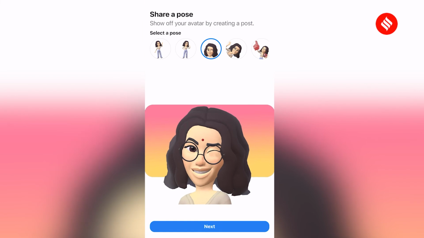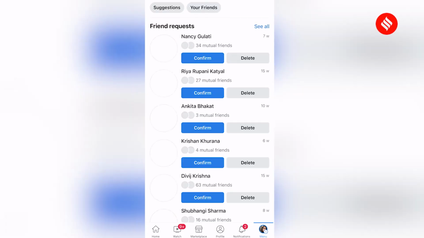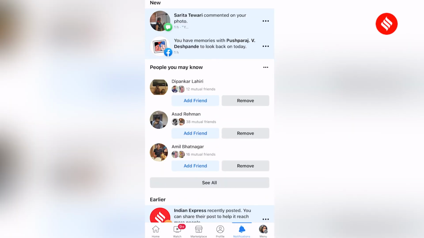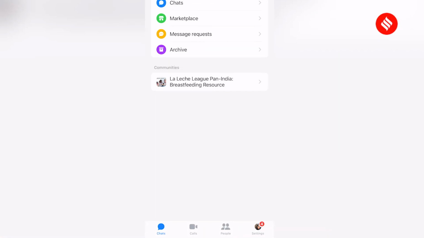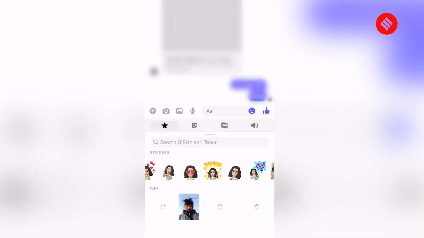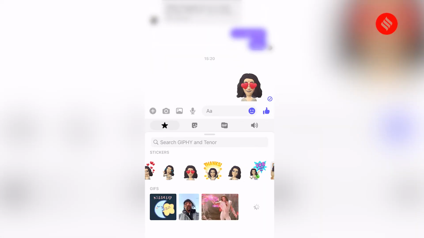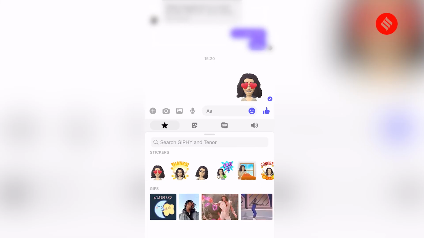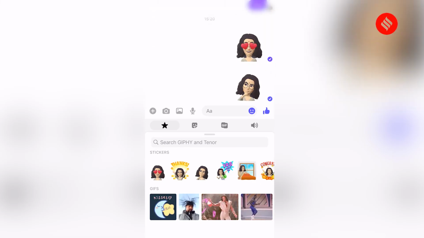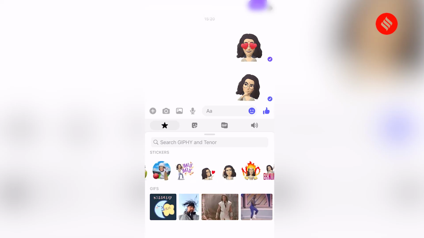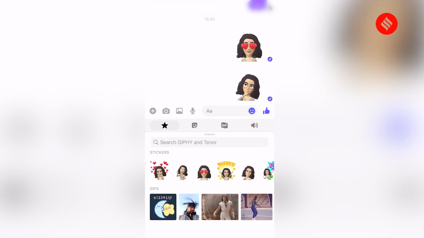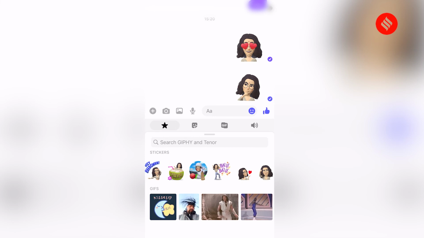But if you're fine with it, and you don't feel the need for editing the avatar, you can just go to your chats and say, tap on the little emoji option that you see in the chat, and then you can just send an avatar. So here you can just send an avatar as a message, as a sticker message, depending on who you're messaging, what you want to respond. So you can scroll to the side and you can see Facebook's created a lot of stickers with the avatar itself.